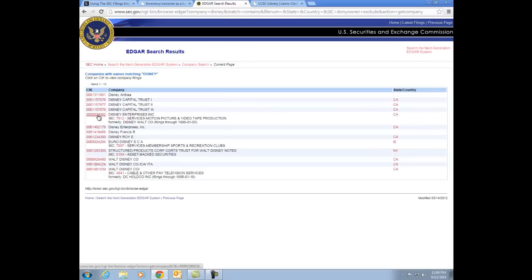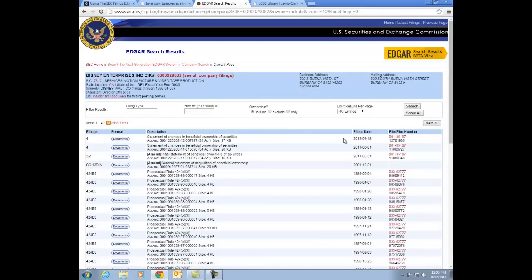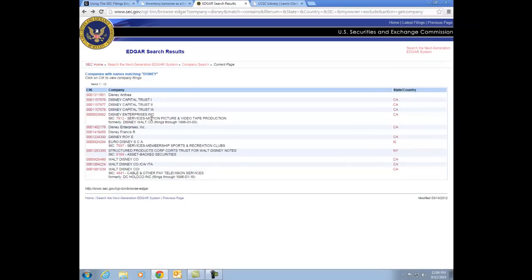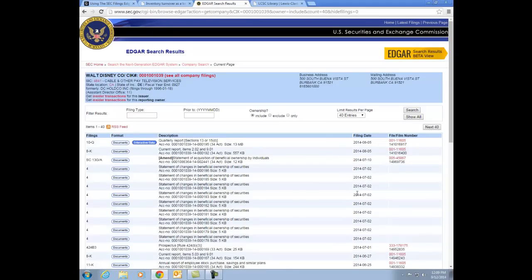You see, if I click on Disney Enterprises Inc., I only get older filings. I'm going to click on Walt Disney Company, and these are current. You can choose any of these reports you want to use. You could use the latest quarterly report or find a 10K for an annual report. The ones with interactive data have Excel documents that you can download, which might make it easier to do some financial calculations.